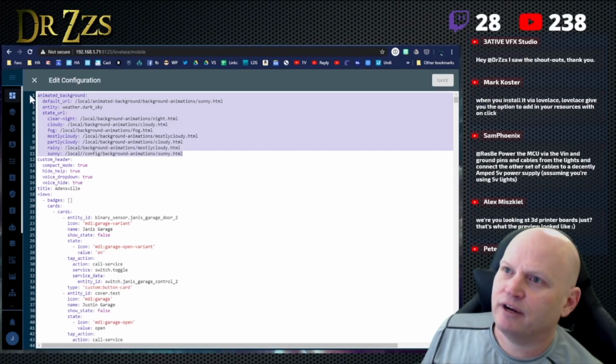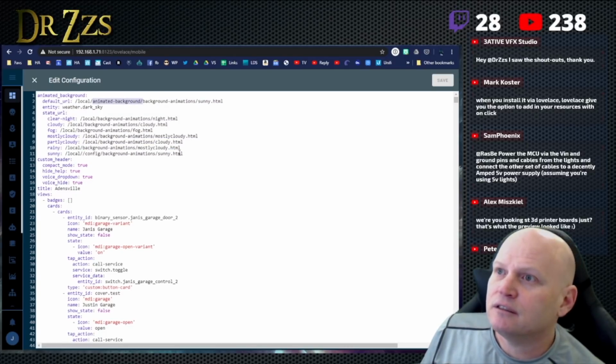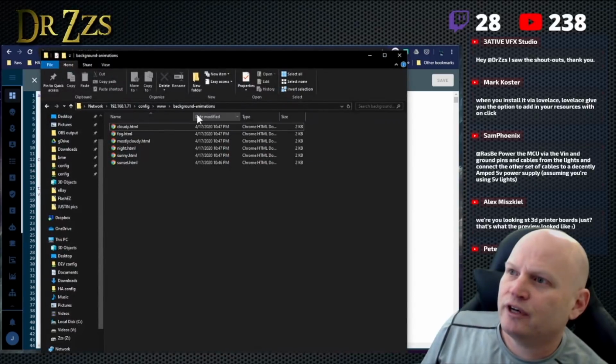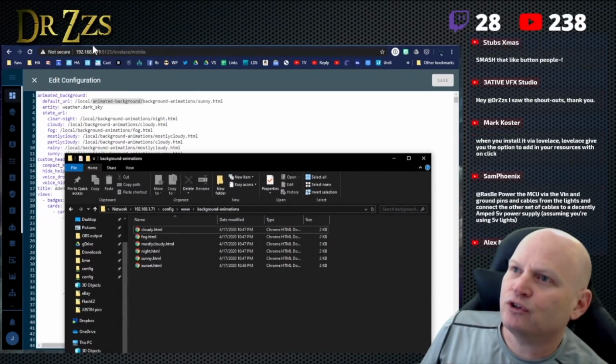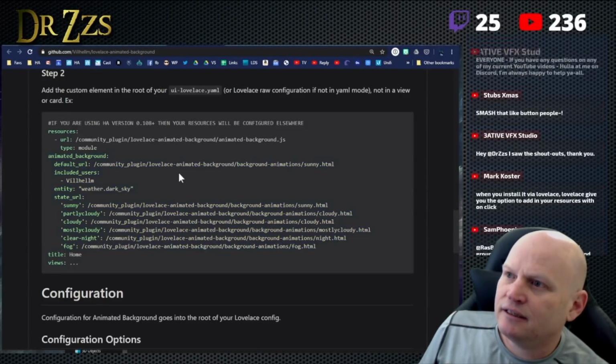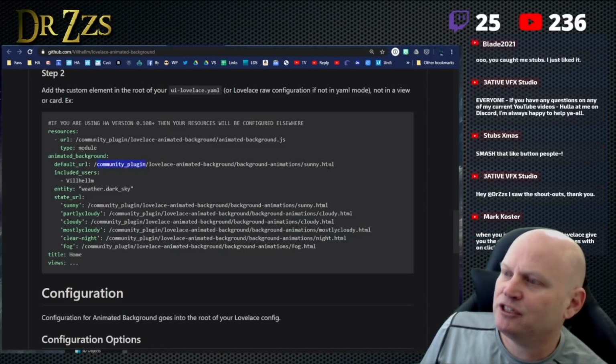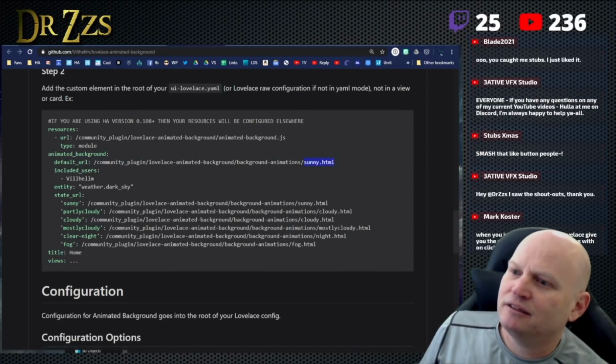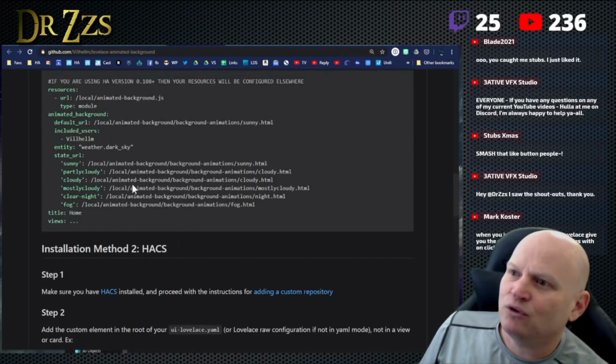Now, so that's what I did right here. But the difference, you'll notice, is I have a different folder name. His folders, he's got it in community plugin, Lovelace animated background, background animations. That's where he put his. Okay. Since I put mine in the www folder, which is actually the way he talked about doing it up here, I just changed the path.